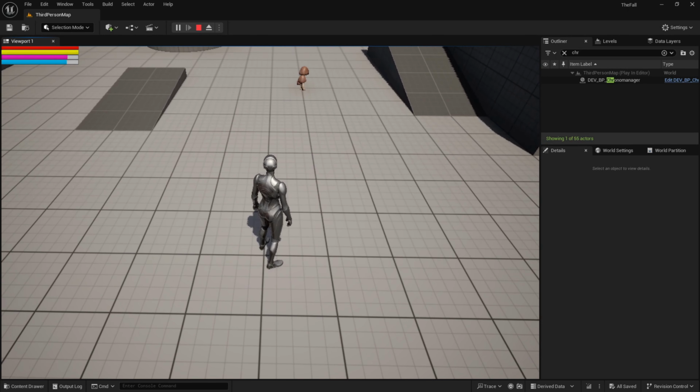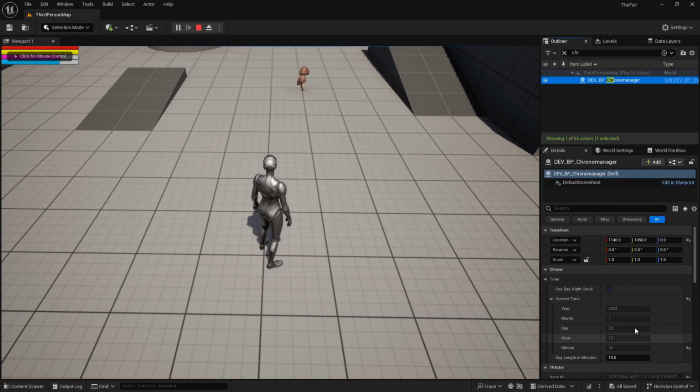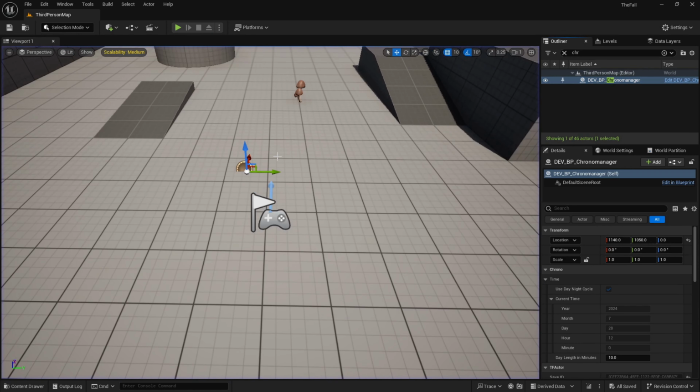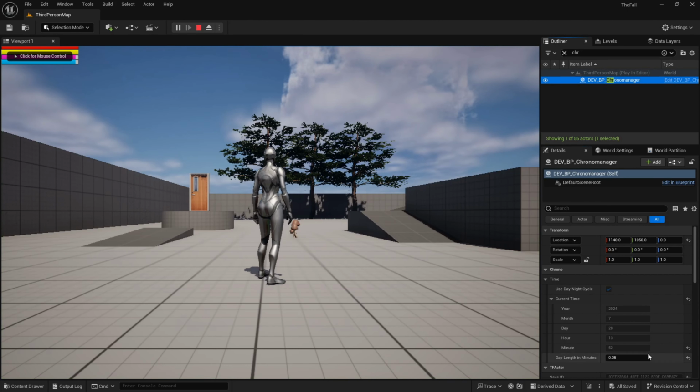But that other one should be hitting. Well, let's see. Shift F1, Chronomanager. Again, nothing. Oh, no, there we go. You see it's going through, but it's on that 10-minute cycle. So, okay, let's drop this down to, as I was saying before, 0.05. Save. I'm going to play there. I'll select our Chronomanager again. And you can see our minutes and everything are flying by pretty quickly.